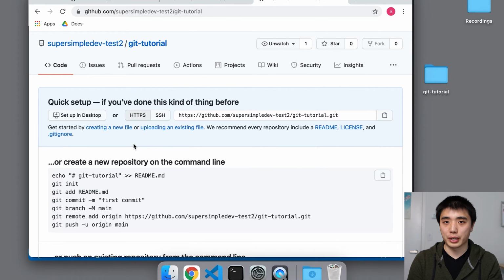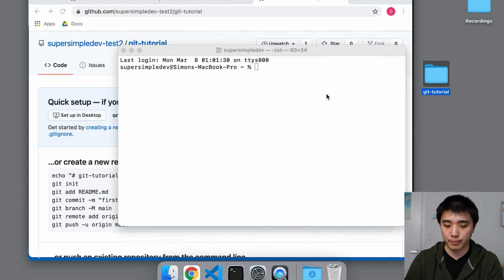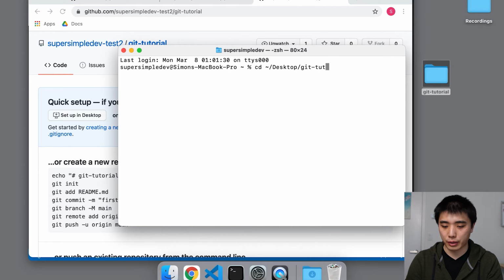To do that, we're going to open our command line, which is terminal on Mac or PowerShell on Windows. And remember, the first thing we need to do when we open the command line is change the folder or directory that the commands are running inside of to this folder that contains our code. We're going to give this command cd ~/desktop/git-tutorial. And now the command line is running inside of this folder.